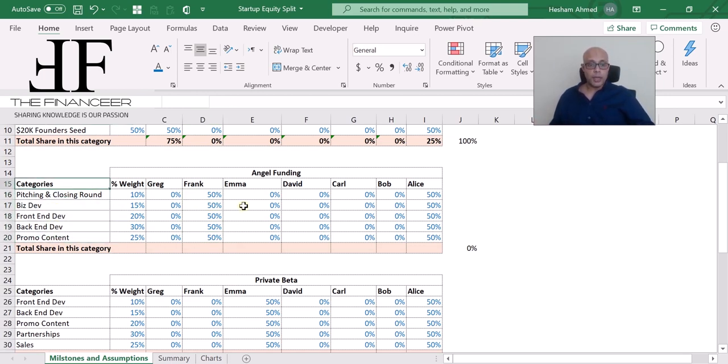Ima doesn't have any input here, David doesn't have any input here, Carl the same, Bob the same. Alice is going to do the remaining work in this milestone. So if Frank is doing 50%, Alice is going to do the remaining job here.